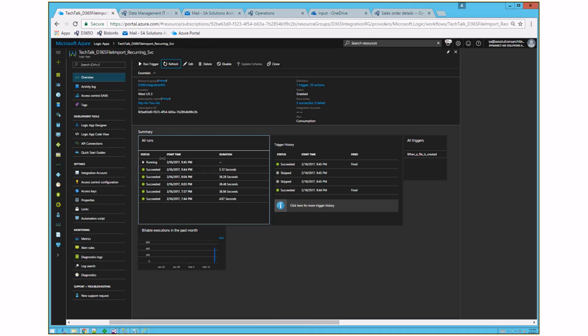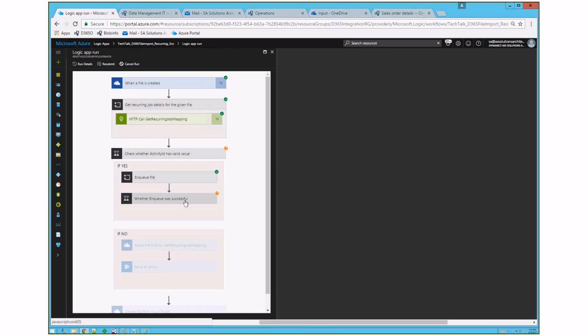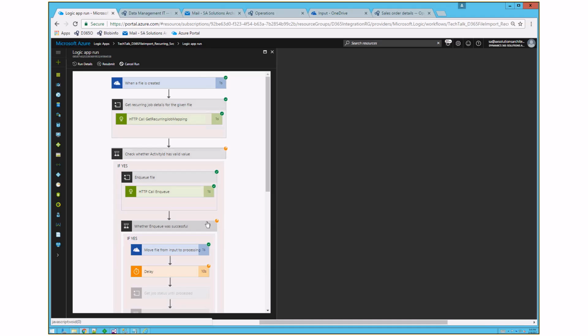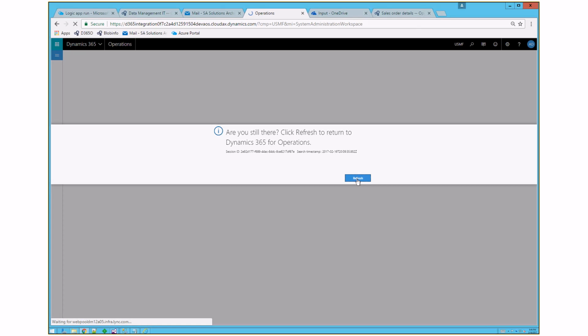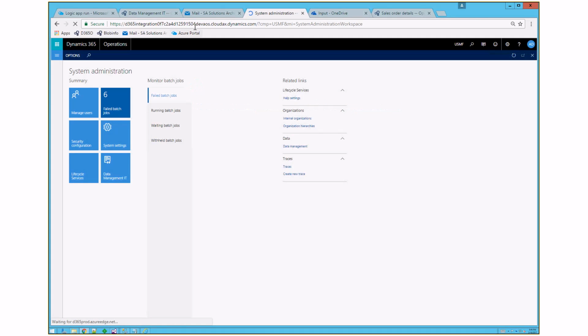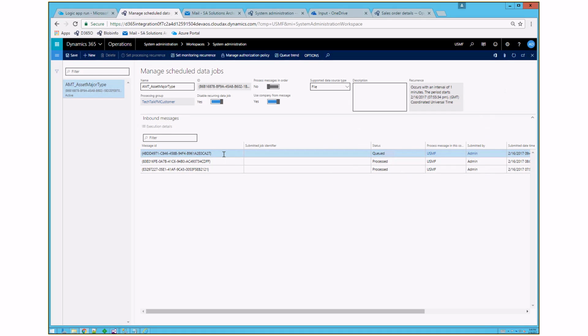I'm going to go back to my Logic Apps. You can see that it actually triggered here. The Logic app is running. It was able to enqueue it. Now presently it is waiting because I just enqueued it. It takes a couple of seconds to process. We can see that same detail within the data management view as well. So if I were to come here, you can actually see that file that I threw was queued.